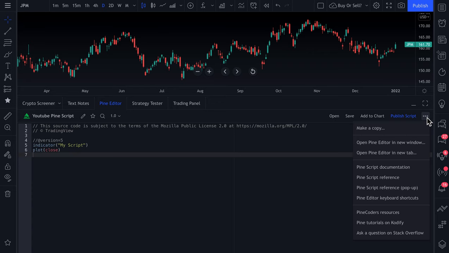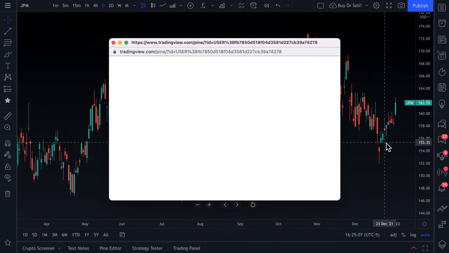This new feature will make it remarkably easy to code in Pine if you are using multiple windows, monitors, or screens. Take a look at this. Open Pine Editor in a new window. Open Pine Editor in new tab. We'll just quickly walk you through both and then we'll wrap up this video. So let's click Open Pine Editor in new window.